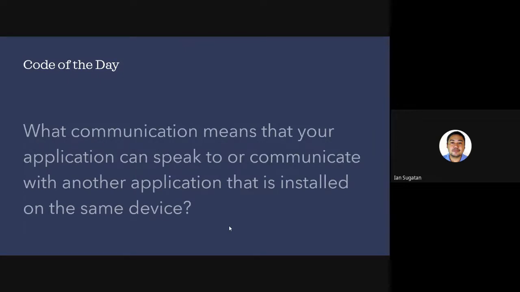Okay, so before our demo for this evening, our code of the day is the question: what does app communication mean? It means that your application can speak to or communicate with another application that is installed on the same device. Again, the question is what app communication means: that your application can speak to or communicate with another application that is installed on the same device.